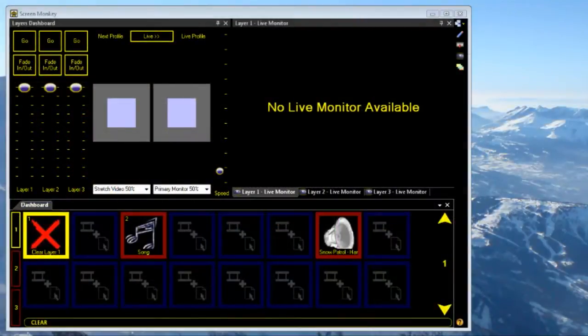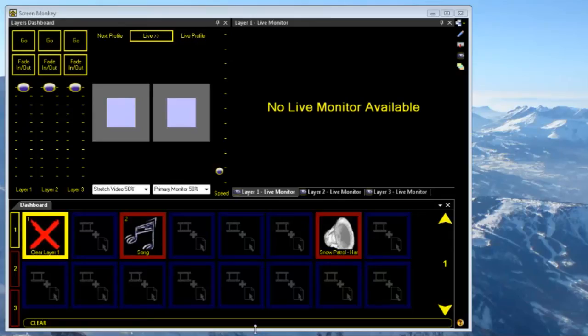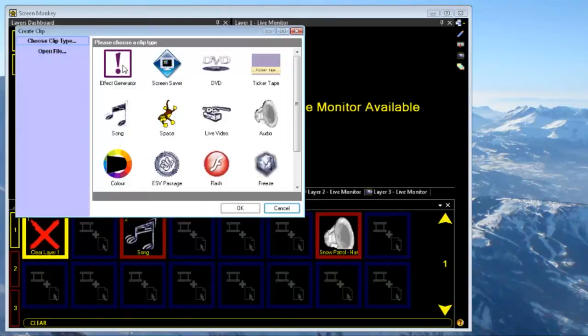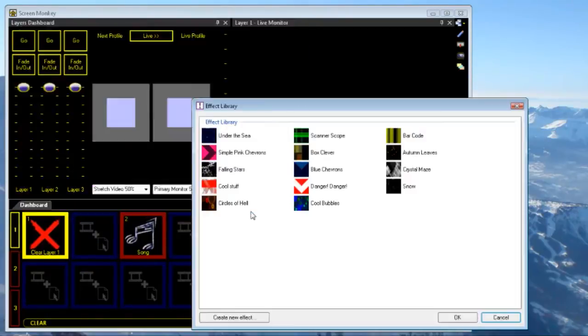Through some of the new features in version 3.3 of ScreenMonkey. The effects clip allows us to create graphics or animations for use in our show, or behind text or as a background. So let's get started and click on this empty slot to create an effects clip.